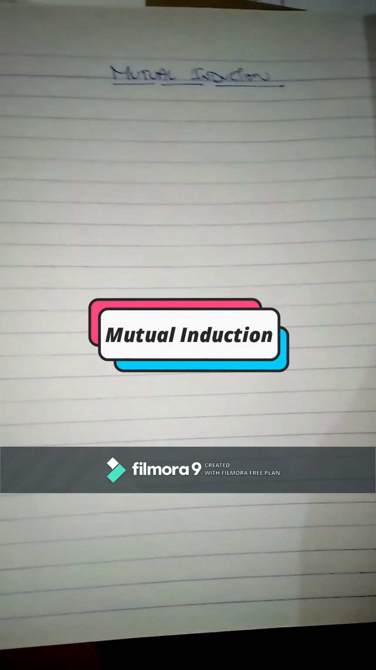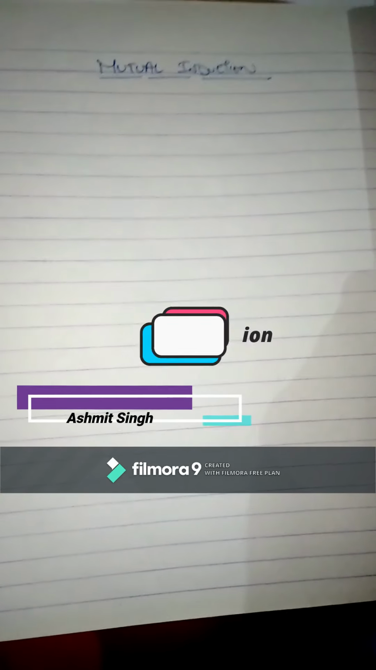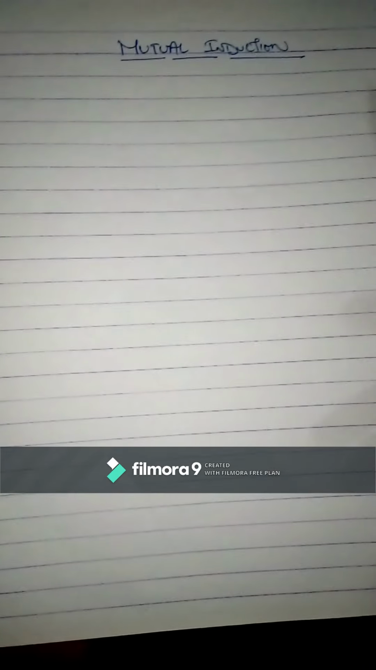So in this video we are going to see what is mutual induction. We saw self induction in the last video. Okay, this is the second type of induction, which is mutual induction. Now mutual induction is very similar to self induction, just that here a secondary coil is present.